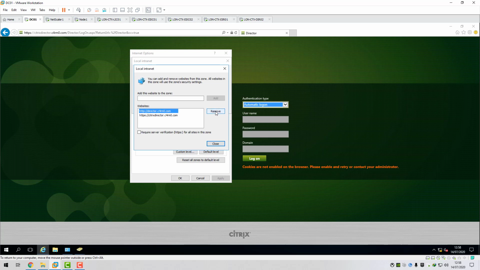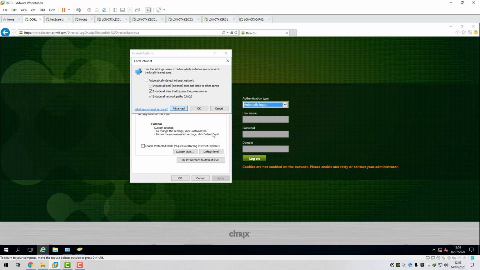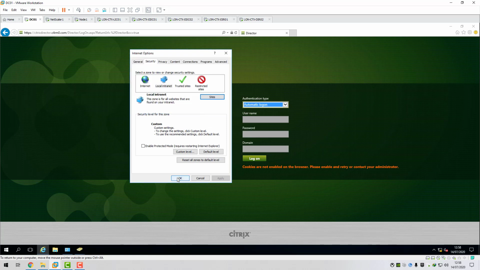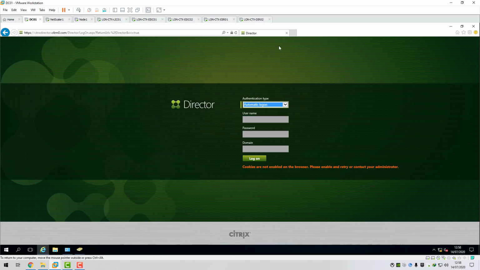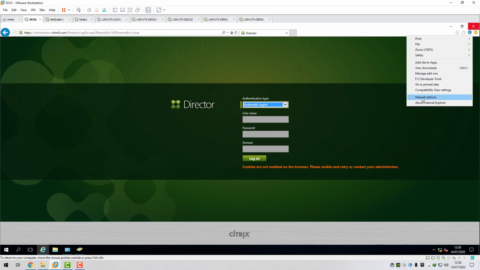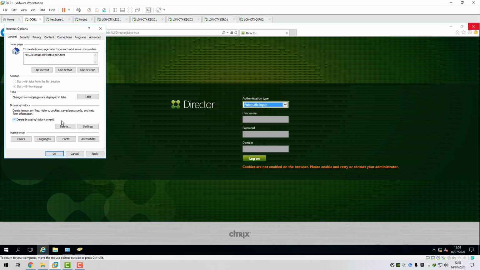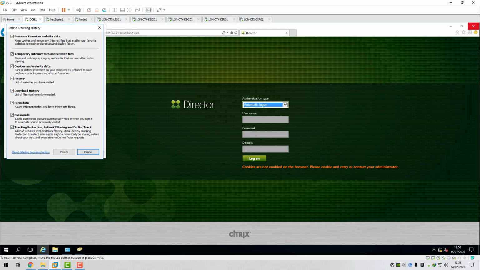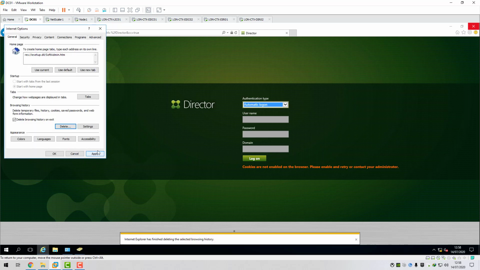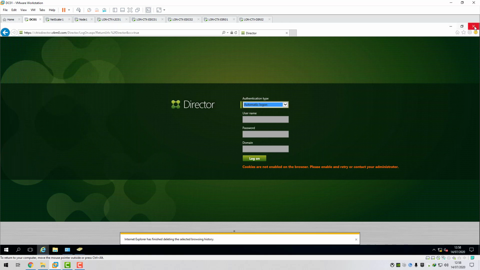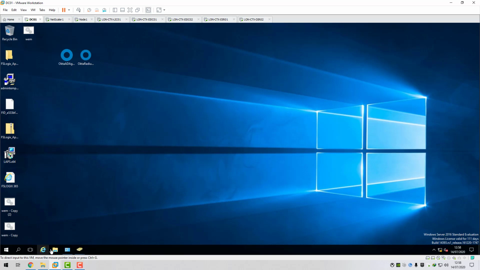Let me remove that one, and then we'll show you how to add it. So HTTPS://citrixdirector.camo.com, click on add, click on close on that, click on OK, and then click on OK. So I'm going to close out of here, and what I'm going to do is clear all my Internet Explorer cache. So close all this out. I'm going to clear all that. Click on apply, click on OK.